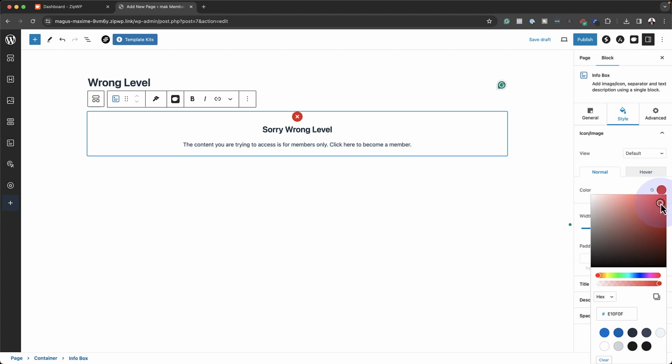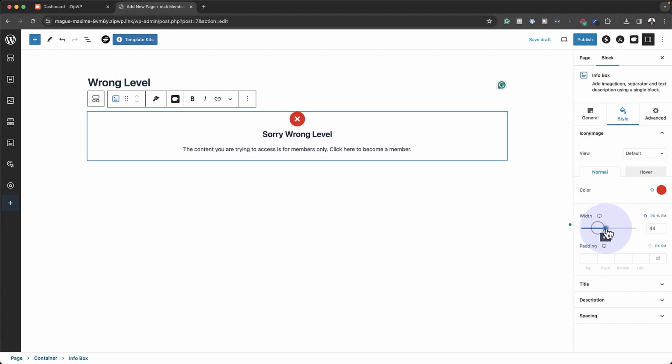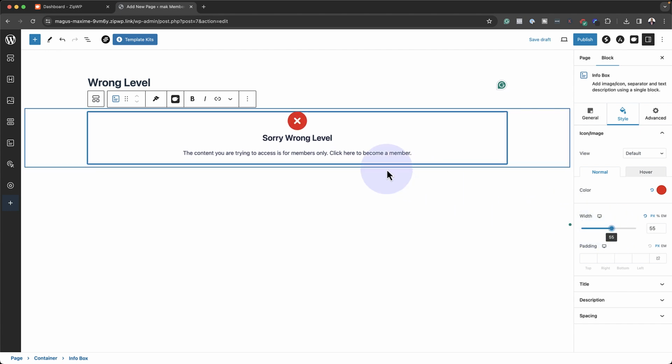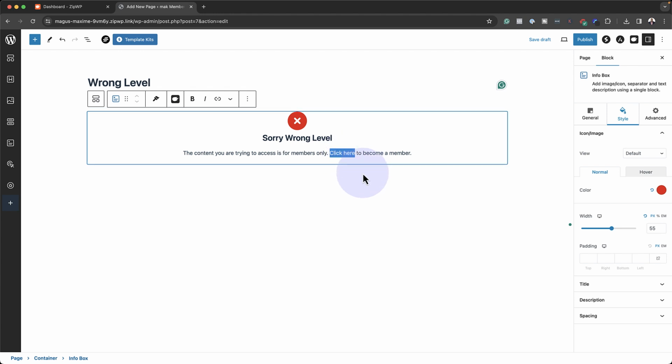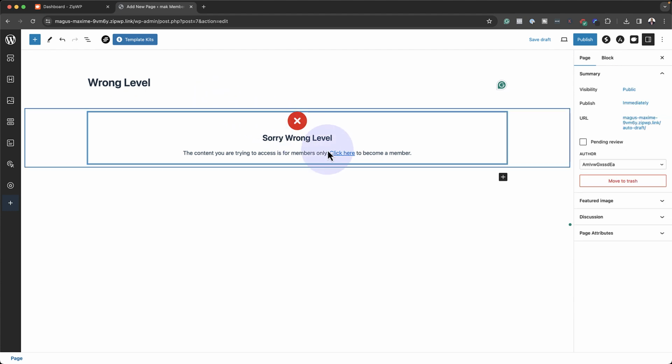Next, I'm going to change the color of my icon. So let's change it to that. We're also going to increase our size here, make it slightly bigger. And then over here where it says click here, this is where you want to link to your sales page. So you highlight the text and then you click on this chain icon. All right, so I've added my link, and this is the link that connects you to the sales page.